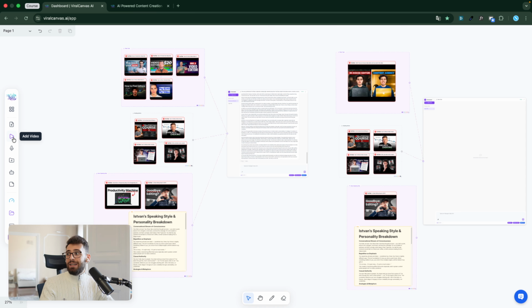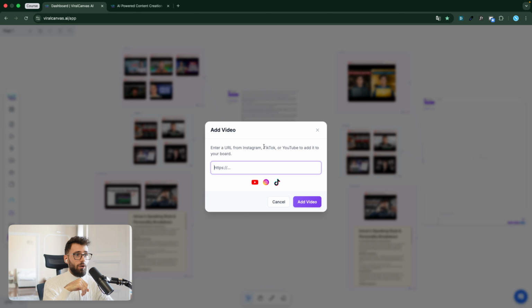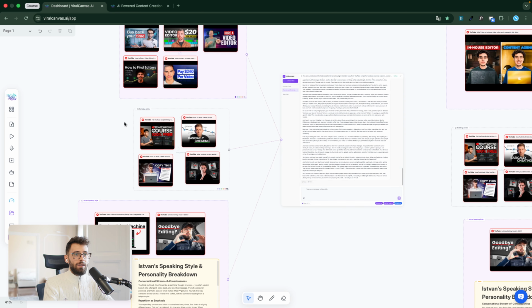Add video, so you can add videos from YouTube. You can also add videos from TikTok and Instagram, so either short form content or long form YouTube content, or podcasts on YouTube. You just copy the link from those platforms and paste it in here. And voila, you already have a video added in. And this is what it should look like.